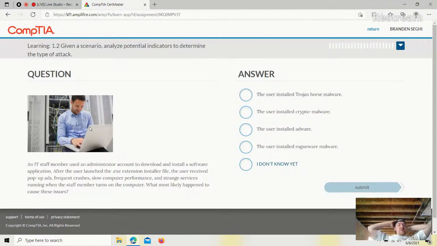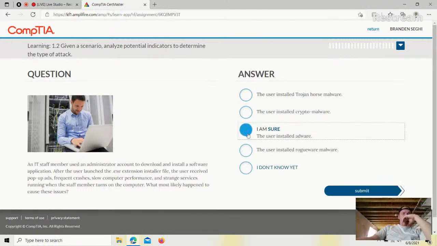All right, so given a scenario, analyze potential indicators to determine the type of attack. An IT staff member used an administrator account to download and install a software application. After the user launched the .exe extension installer file, the user received pop-up ads, frequent crashes, slow computer performance, and strange services running when the staff member turns on the computer. What most likely happened to cause these issues? Oh, you installed adware, dude. No? That was adware. Well, I guess it could have been rogueware malware.